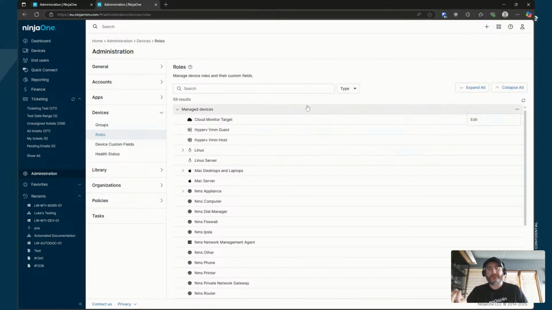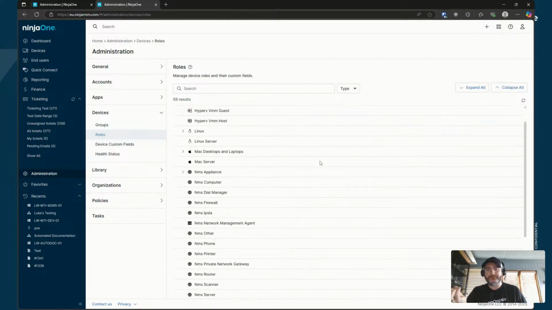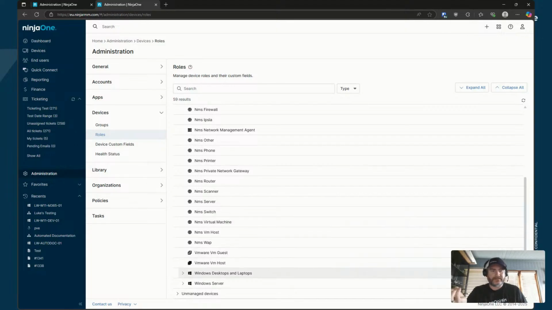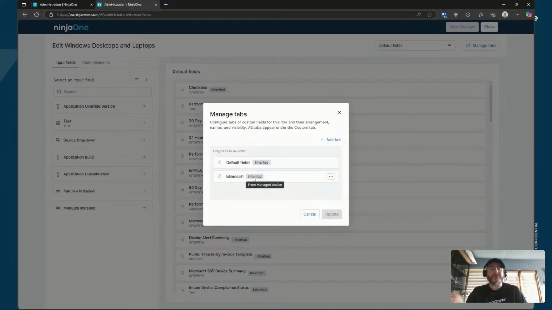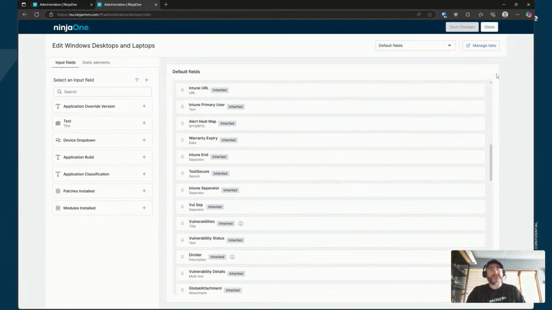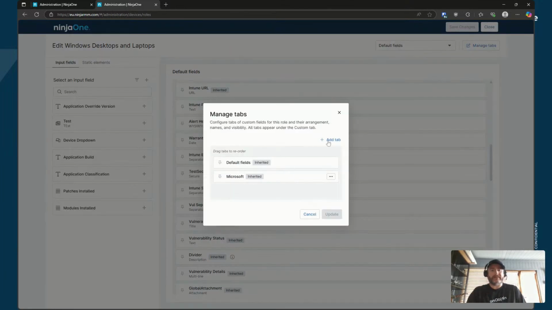How tabs also work is if you go down to a lower level, we can see desktops and laptops, come into here, manage tabs. You can see we've also got them inherited here. So you can see where they're inherited from. We can't rearrange them, but we could hide them at this level if we wanted. And we can also add new tabs that only apply at this level and below.